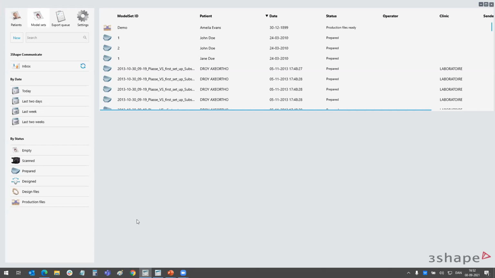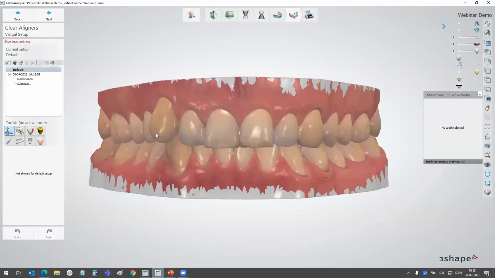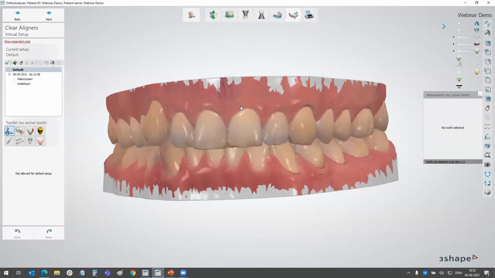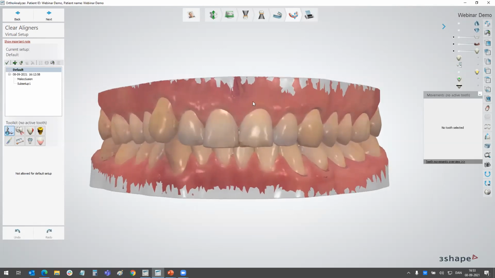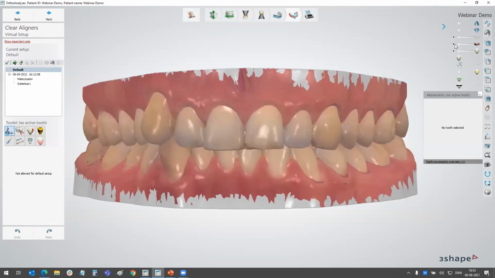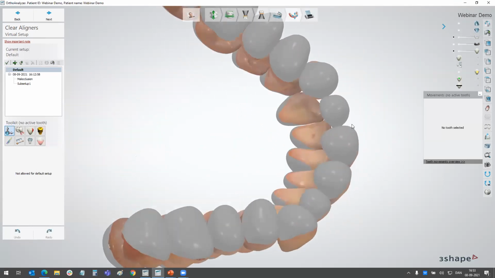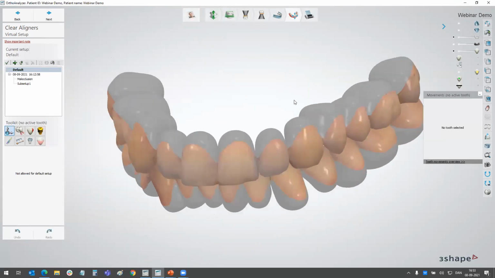Remember now, we are on the lab side here, but let's look at how the auto-segmentation actually looks when it's done. So now we're going into the design software here. I've already opened a case, and I also put a base on. So that wasn't automatic, that was me doing it. But this case is auto-segmented. What you see here was done fully automatic. So look at this, guys. So nice.